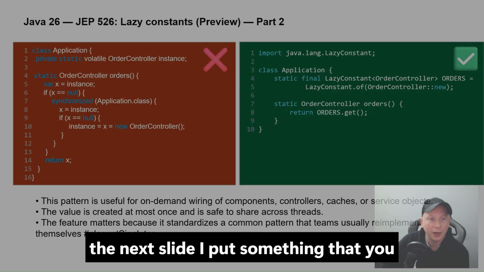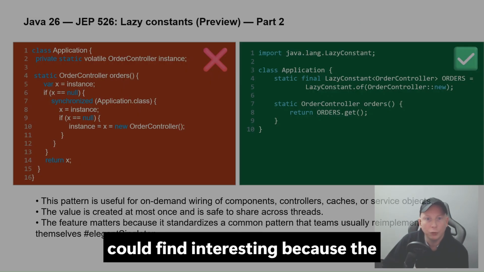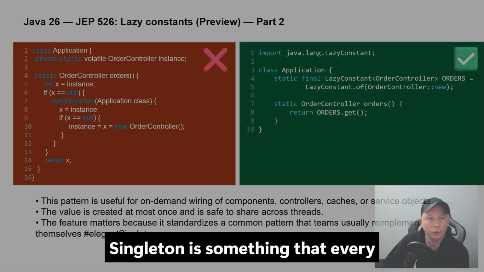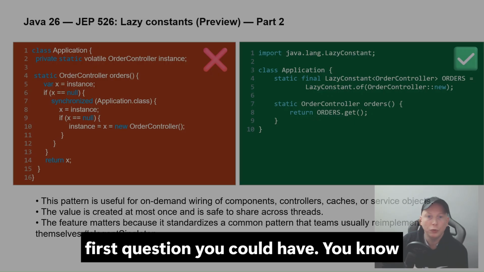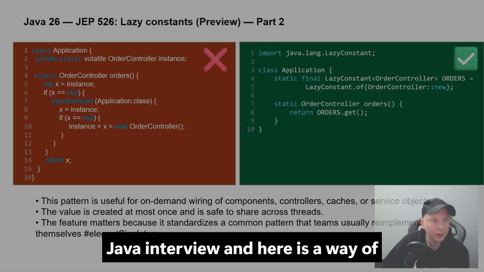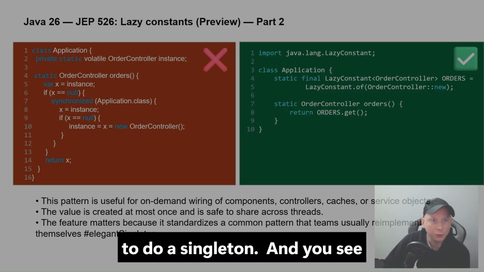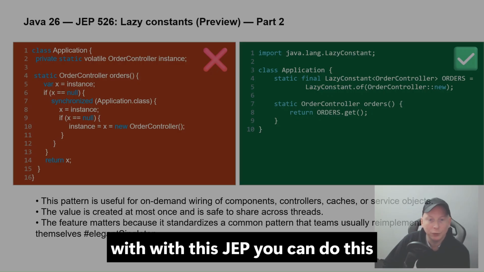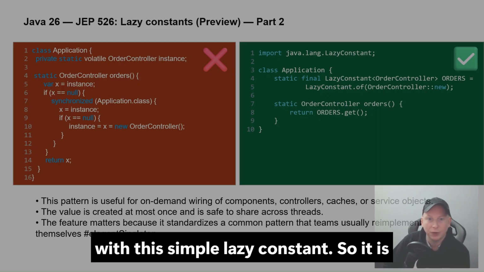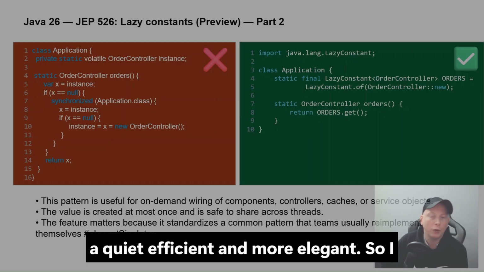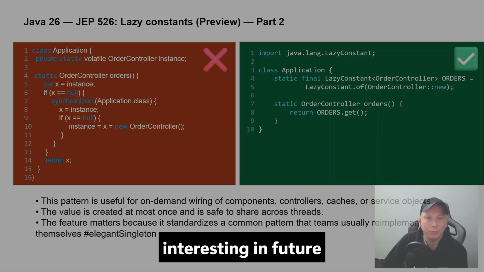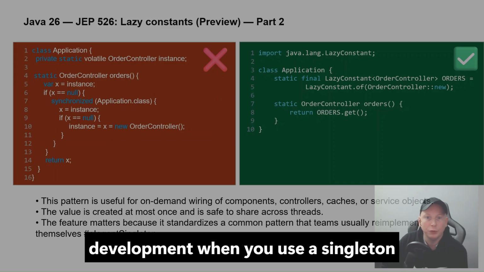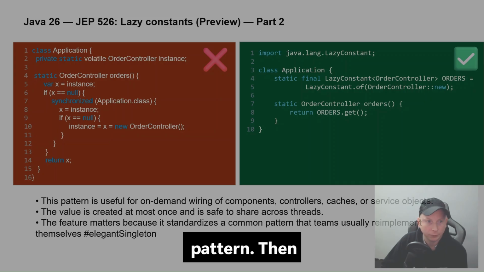And in the next slide, I put something that you could find interesting, because the singleton is something that every developer knows, because it is one of the first questions you could have in a Java interview. And here is a way to do a singleton. You see, with this JEP, you can do this with this simple lazy constant. So it is quite efficient and more elegant. I think a developer could find it interesting in their future development when they use a singleton pattern.